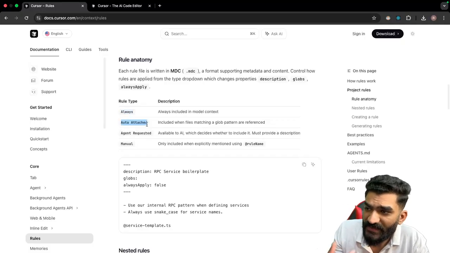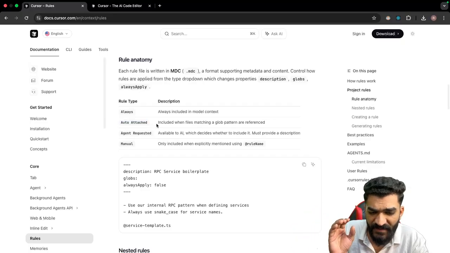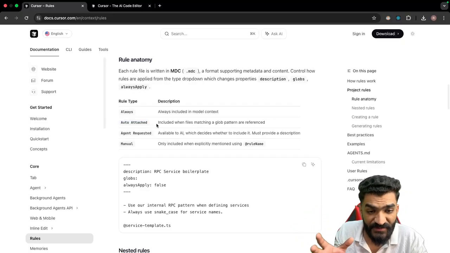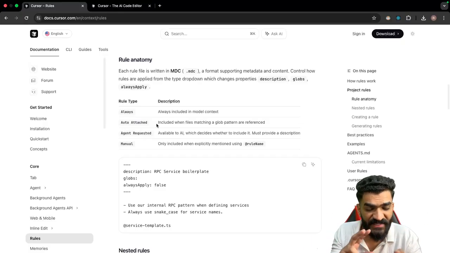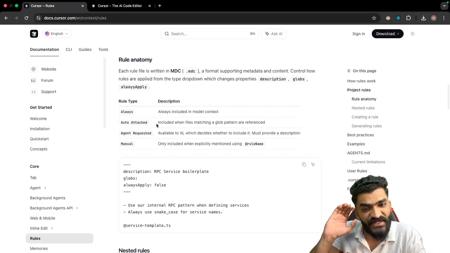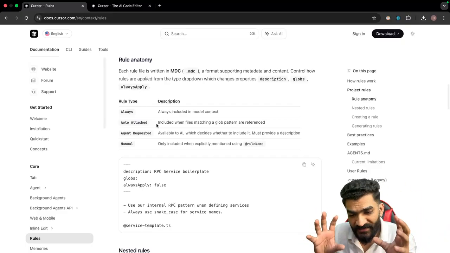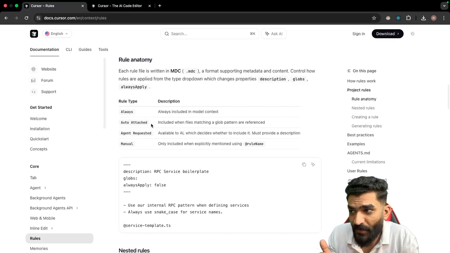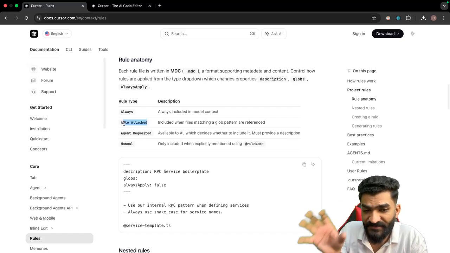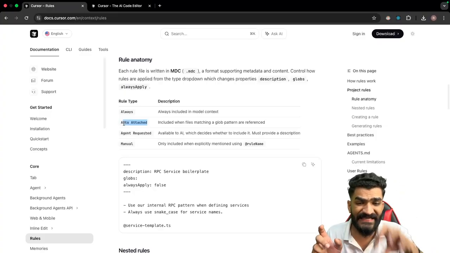And then it is auto attach. Now what is auto attach? This is usually for when you're working on a specific project. What happens when you switch between projects? Some rules have been applied to project 1, and other rules have been applied to project 2. So these rules will have a type of auto attach: if I'm working with this project, automatically attach these rules. If I'm working with that project, automatically attach those rules.